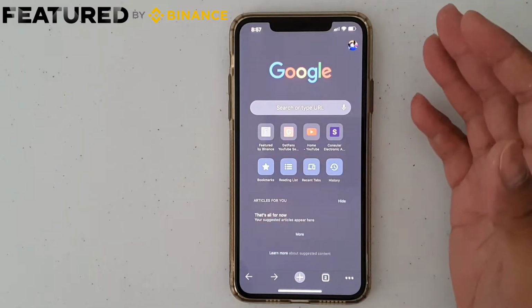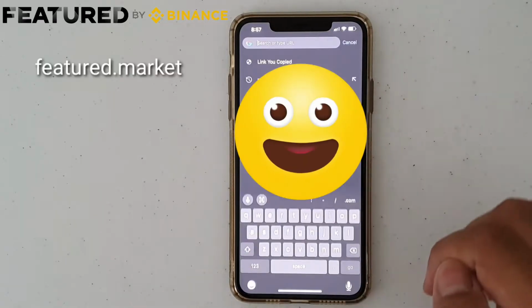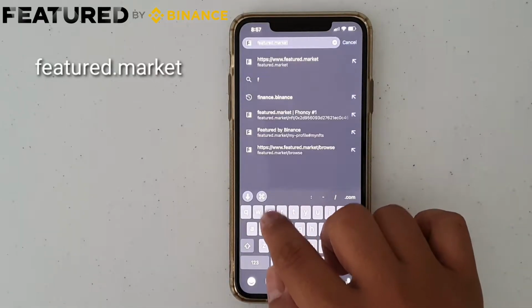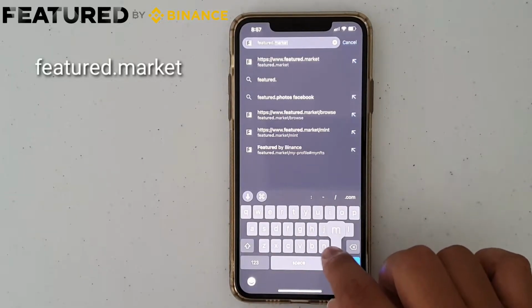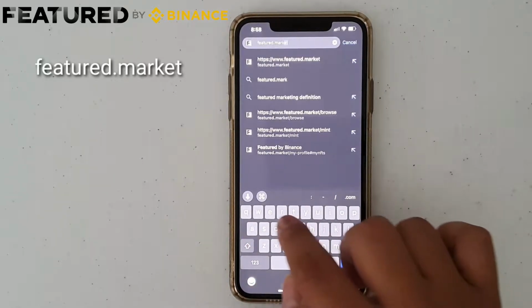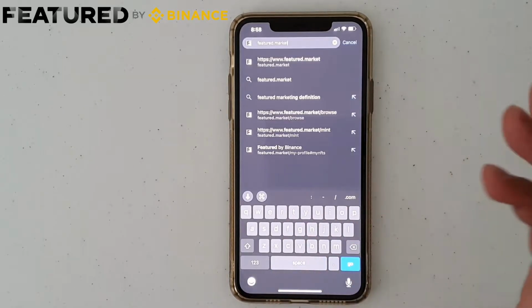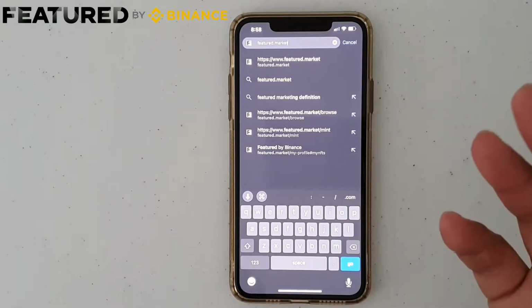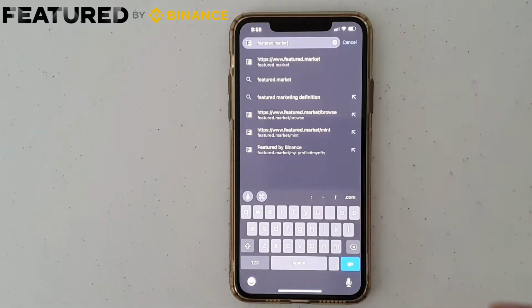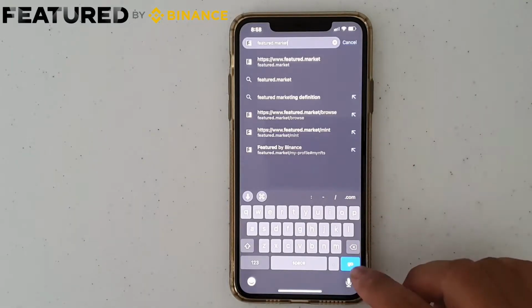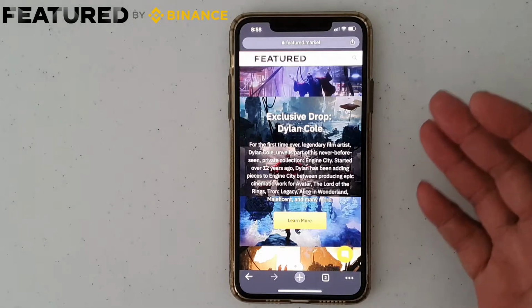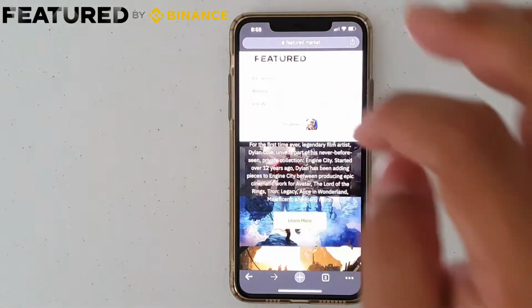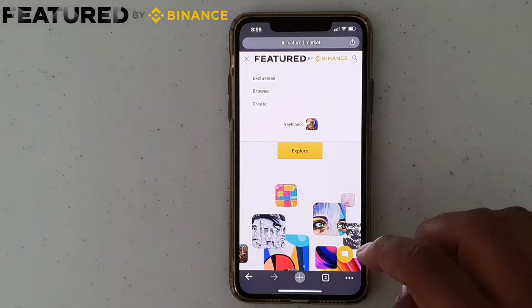So head on to your Google Chrome browser and type featured.market. That's all. You don't need to type a .com on the end, just featured.market. Head on go. You'll be greeted with this homepage. Click on this menu on the top bottom.